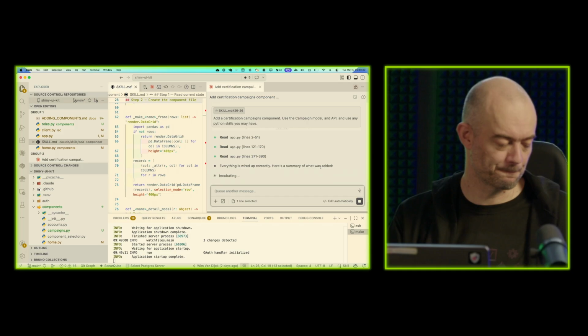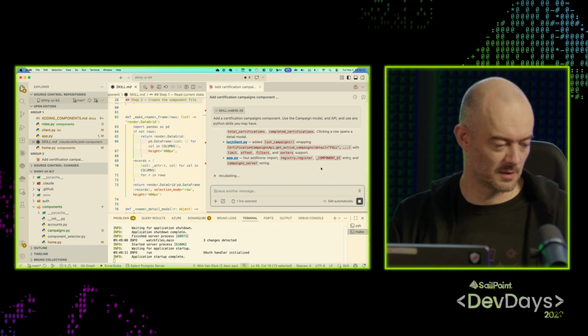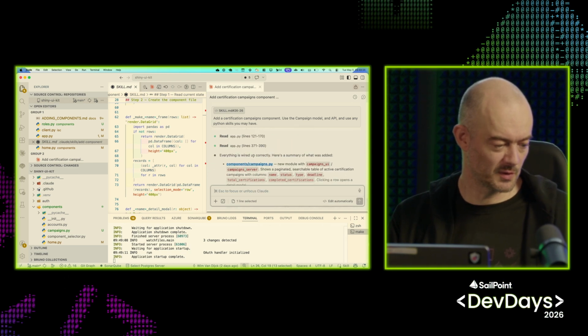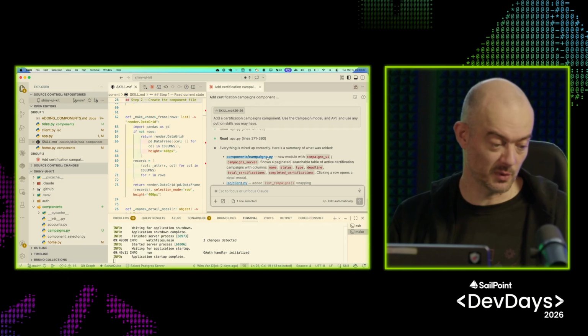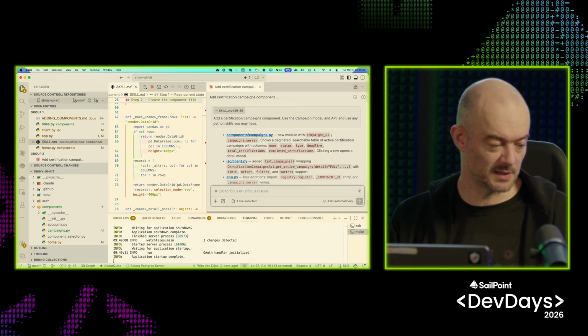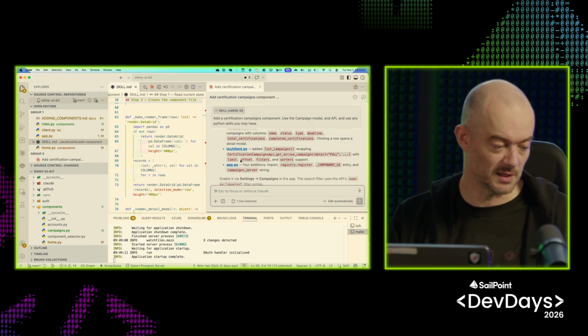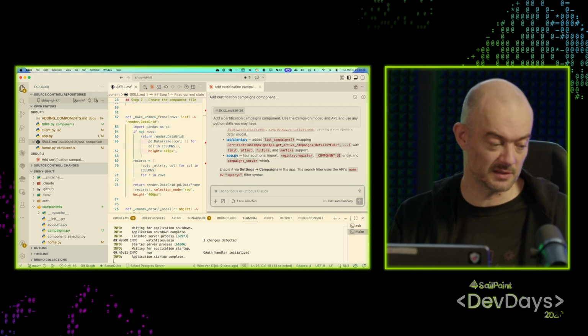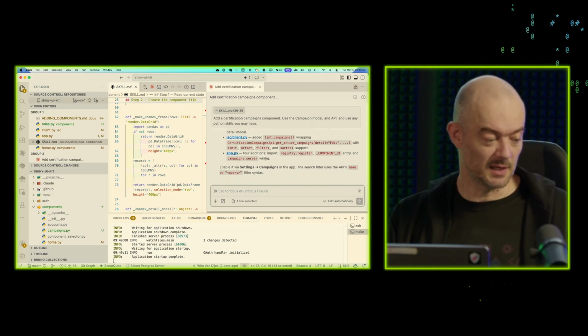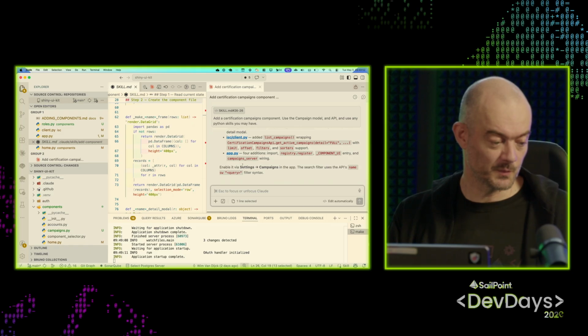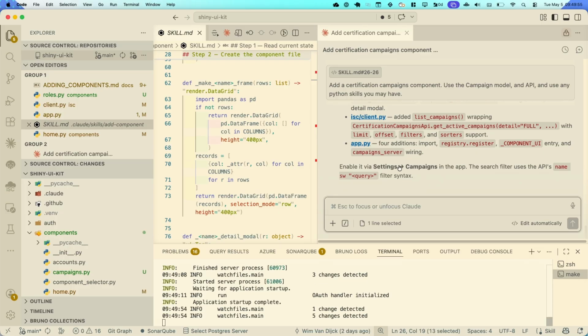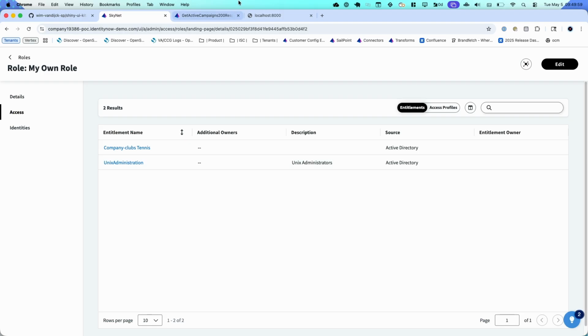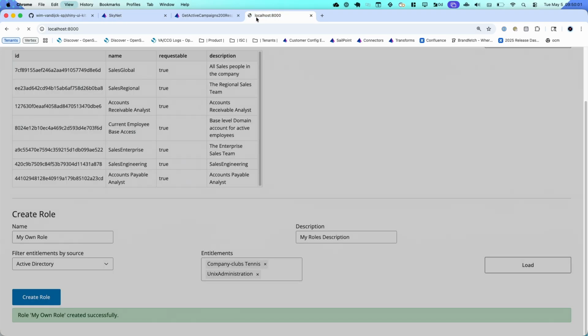Here's a summary. So it created a new component, a new file. It added a list campaigns method in the client, and then registered the component in the app and connected it to the app server module. Let's go ahead and see, enable via settings, campaign. Let's see if it is enabled or not.